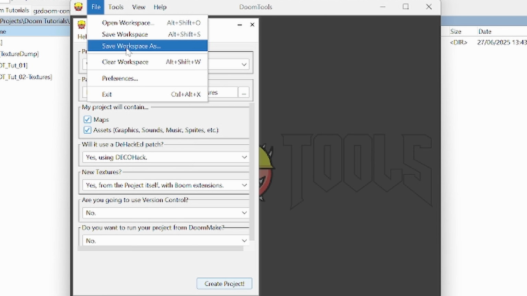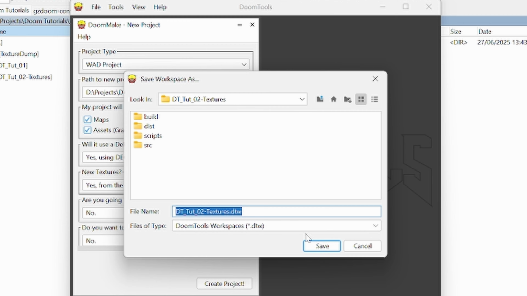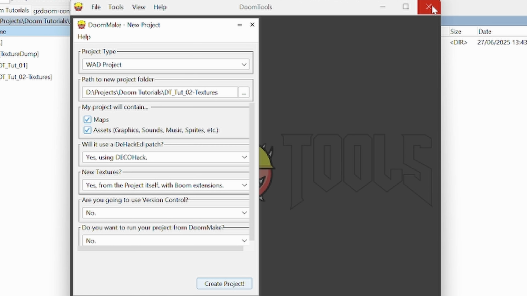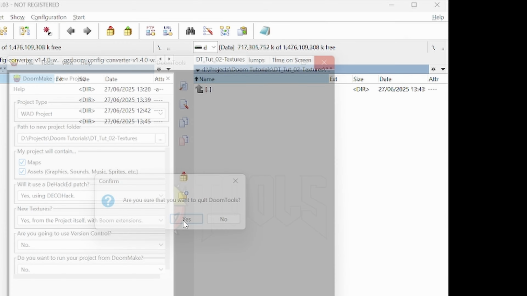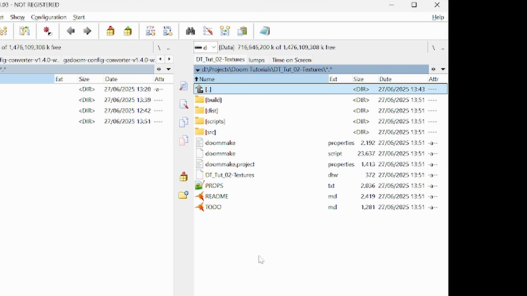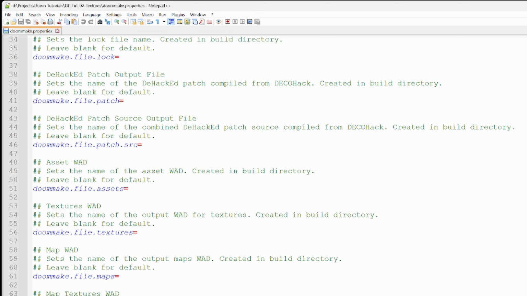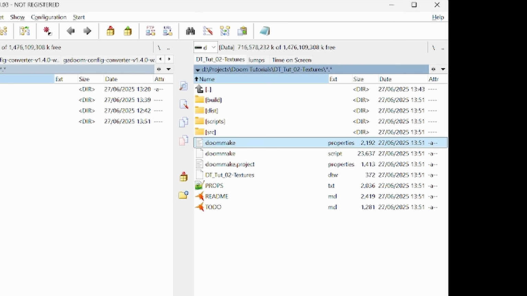I'm just going to go file, save, workspace as, and just save it into that directory with the same name. And close, boom. Now you can see that it's created the project directory. Now last time, in the tutorial 1, I edited the DoomMake properties and I changed where the output WAD files that were going to be built were placed. I'm not going to do that this time, just so you can see how it runs by default, but I do prefer it the other way.